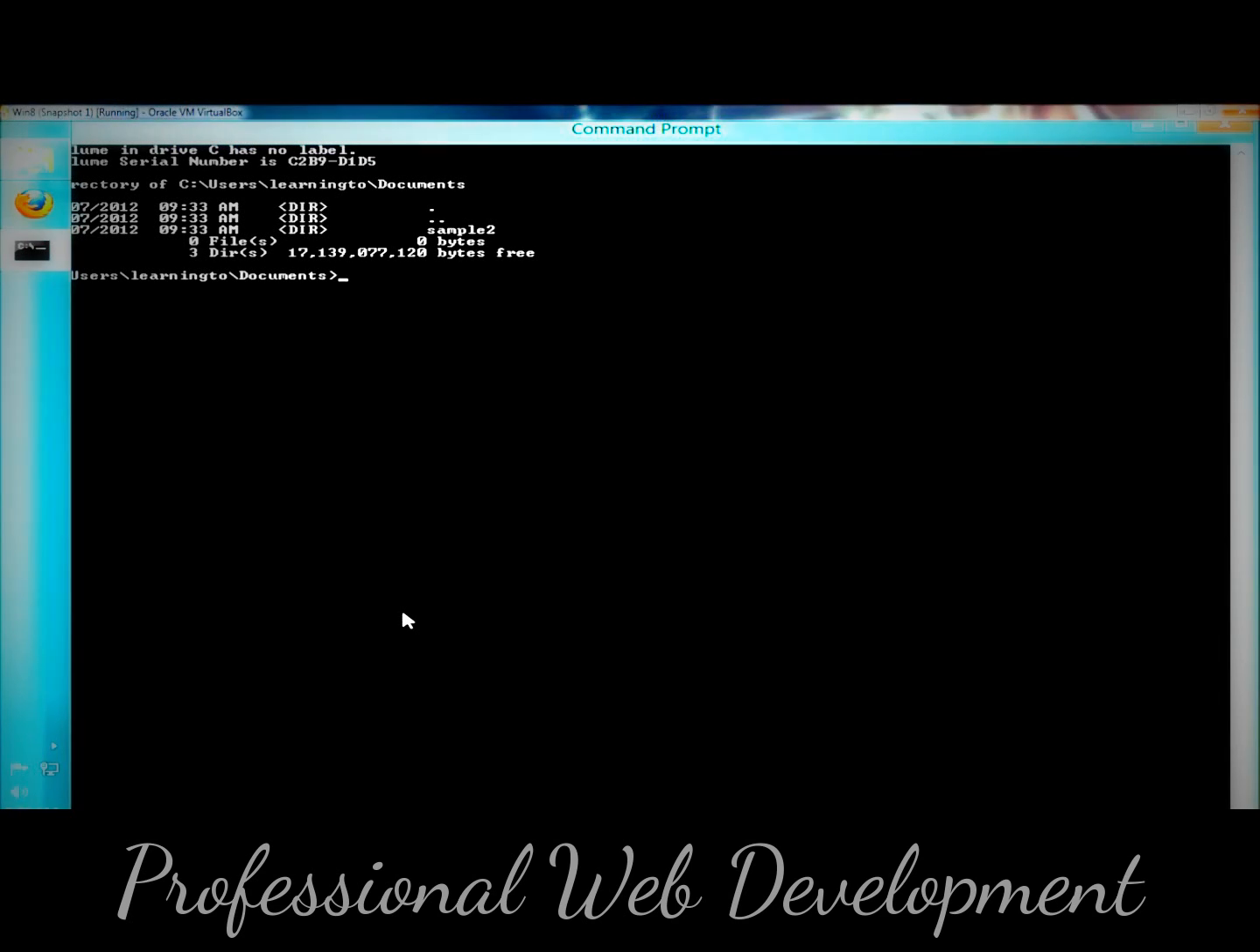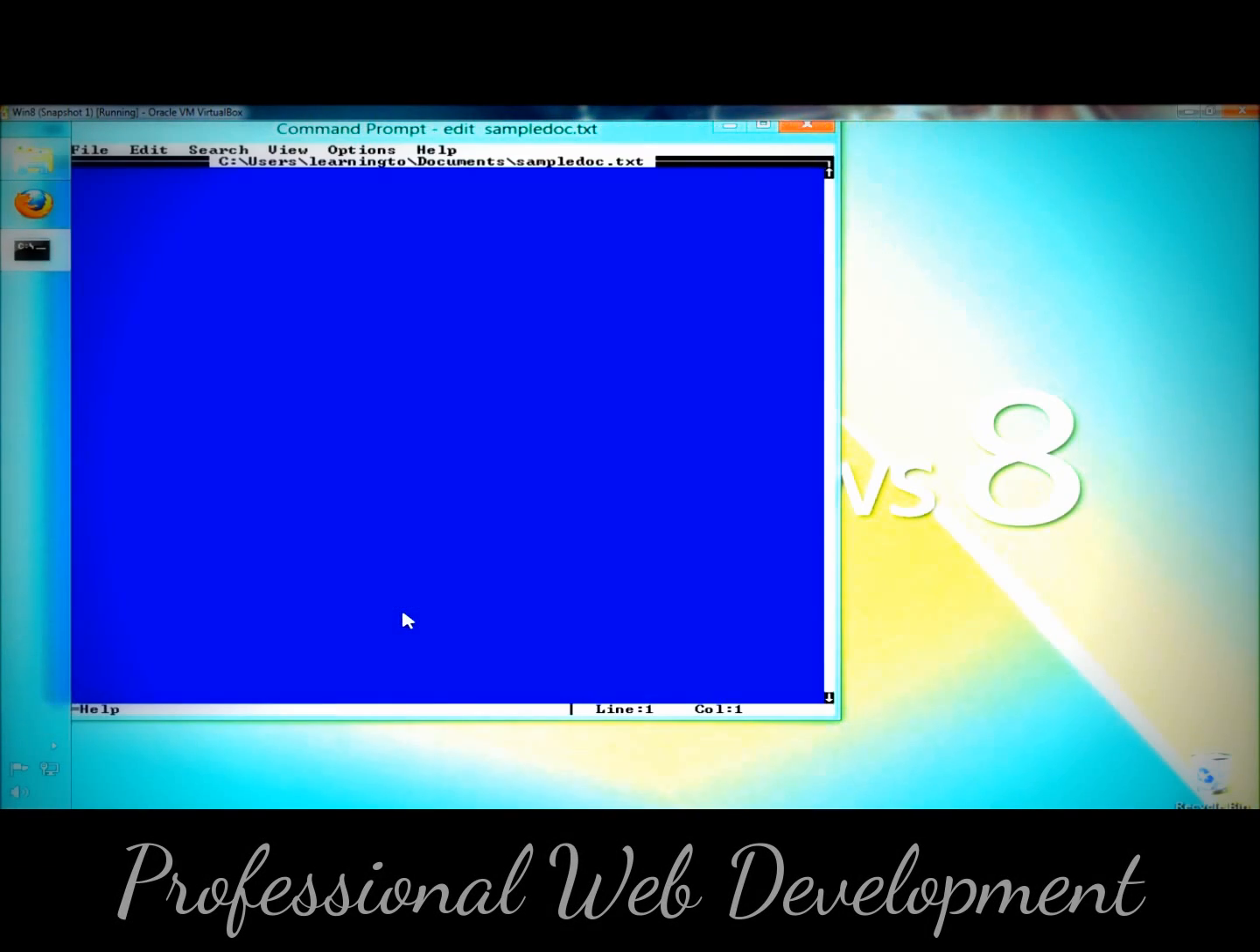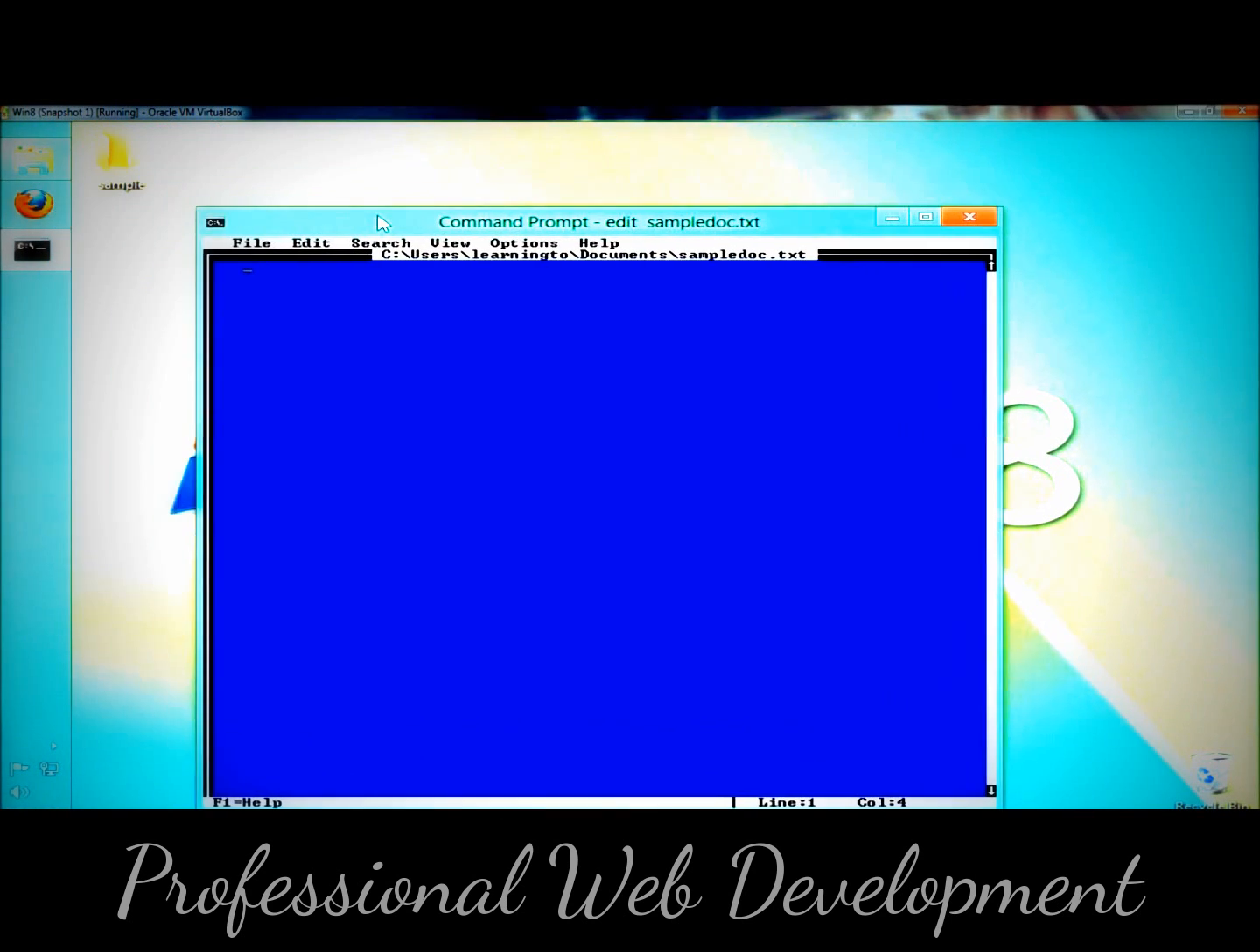And now I'm going to create a file within the documents directory. So I'm going to type edit, space, and then I need to name the file. And along with the name of the file, you also have to add the .txt. And next I'm going to click enter. And a blue screen will open, and this is the text editor. And I'm going to add some text to this document.